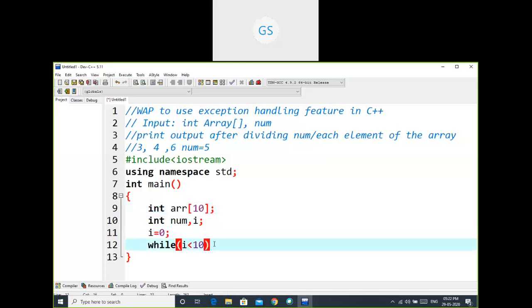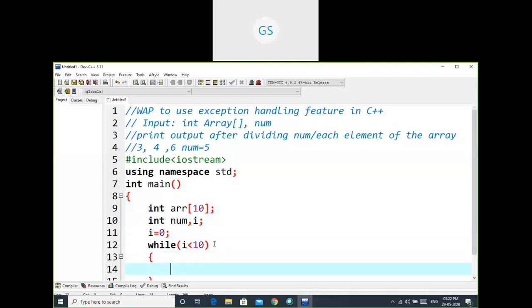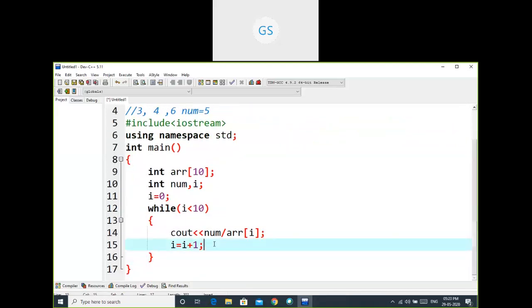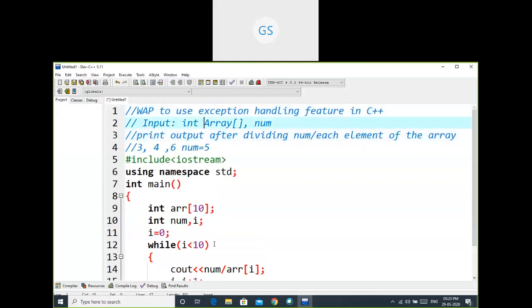See, here I will write cout num by arr[i]. After doing that, I have to increase the value of i to i plus 1. So this is the solution of the previous problem which I discussed, where one array is given and one number is given.